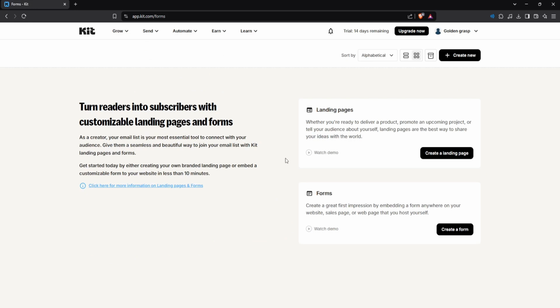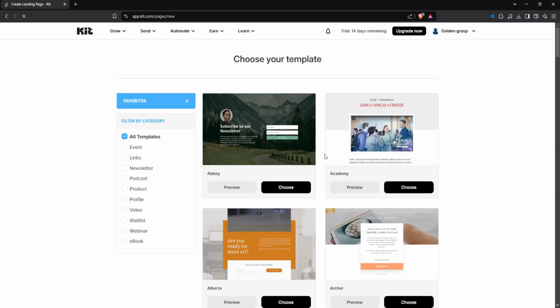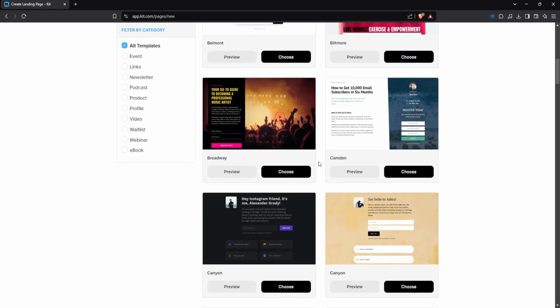And from here, just simply click on Create a Landing Page. You can also watch a demo video if you're not sure how to do it. Now, as you can see, ConvertKit offers all kinds of templates to choose from. So feel free to just browse through these and choose the one that you actually like. You can also preview the templates first, just to make sure if you like it or not.